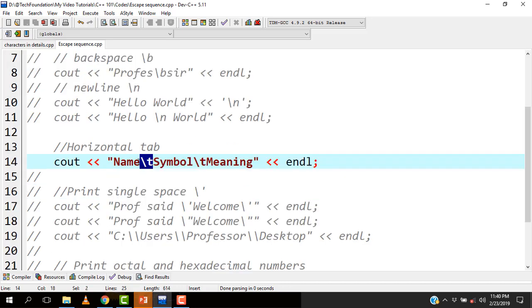\t is called the horizontal tab, or tab for short. When used in code, it inserts a sequence of empty spaces at the current cursor position. The number of spaces will depend on the settings you have made on your system. By default, it is 4. Now, its effect is like pressing the tab key on your keyboard.